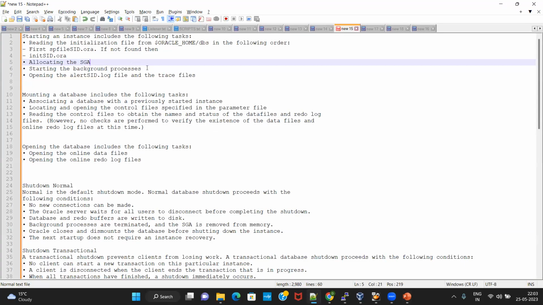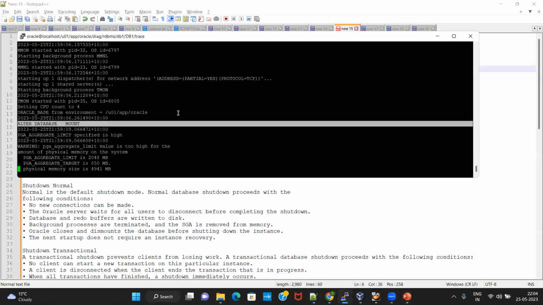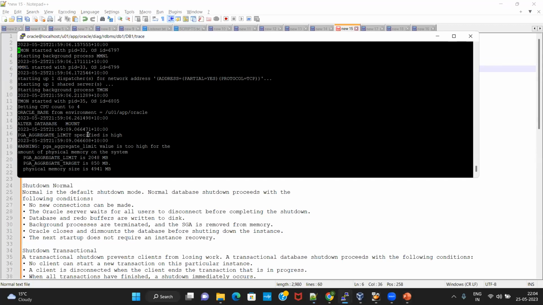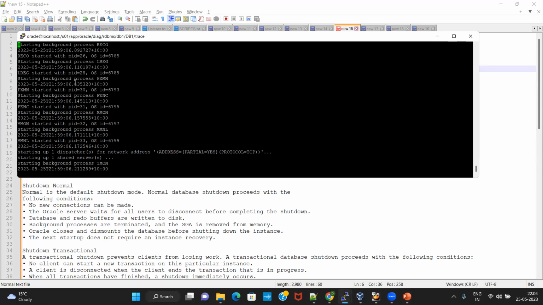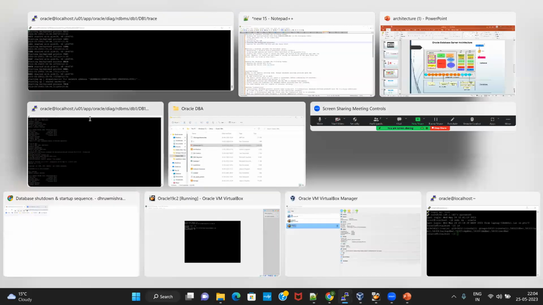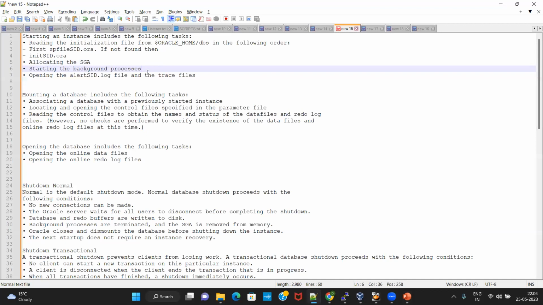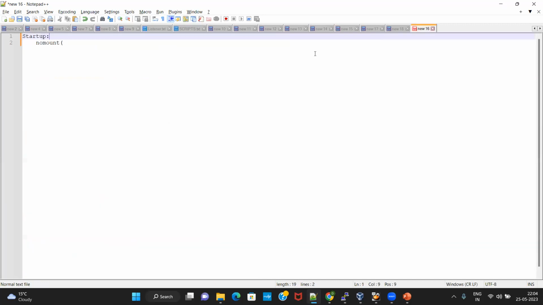After that, it will start the background processes. Just now you saw in the alert log file that it starts all the background processes. Here we see all of these background processes that are getting started. It starts the background processes, and then it opens the alert_sid.log file and the other trace files. So this happens at the nomount stage. All of this has happened at the nomount stage. The next stage of instance startup is mount.